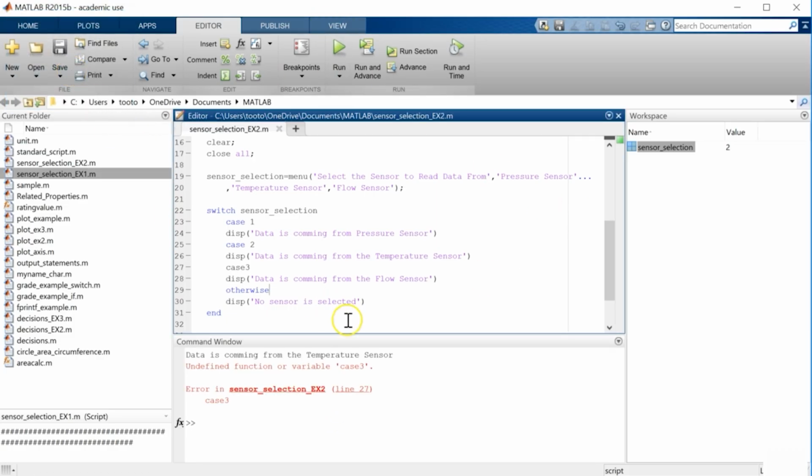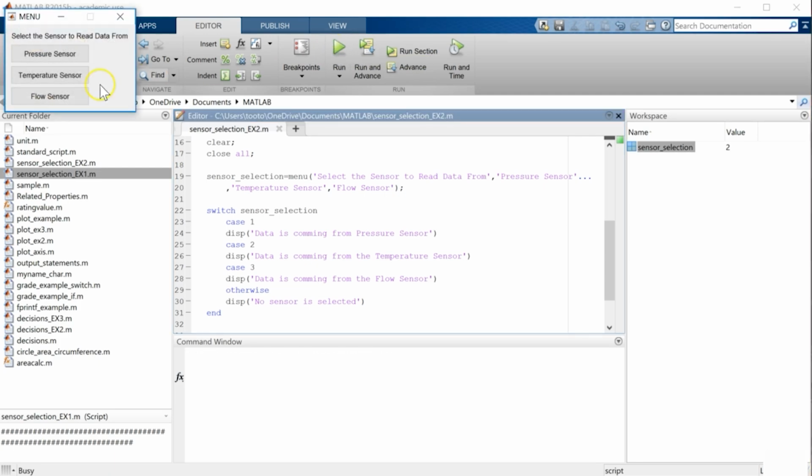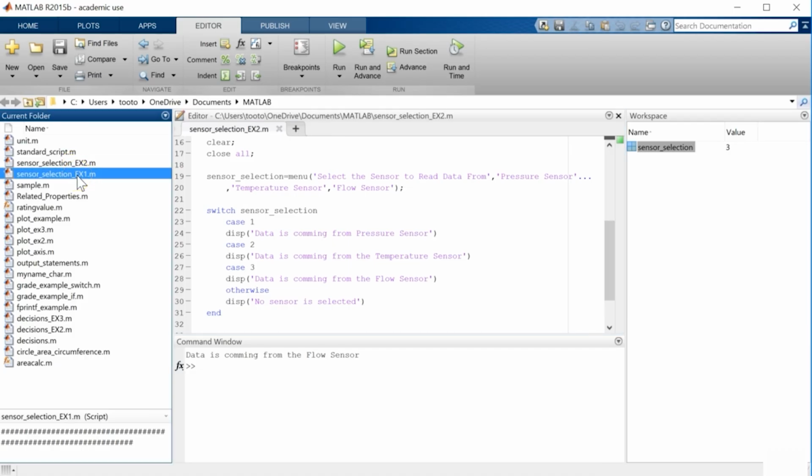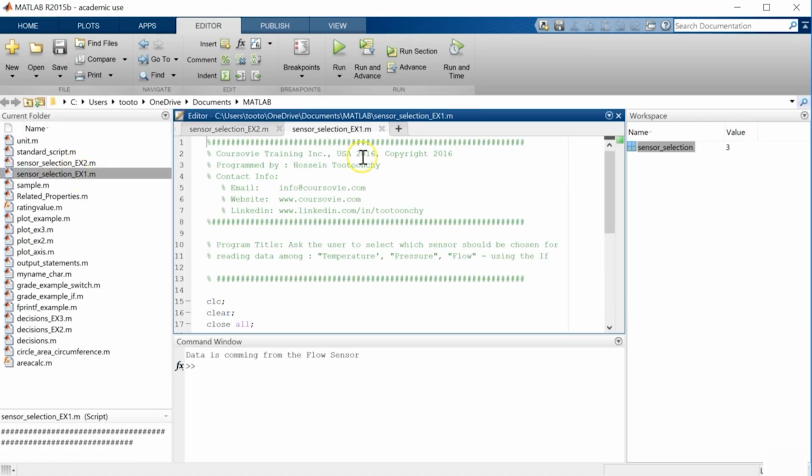temperature sensor. We got an error in here. Let's see what that is. Case 2, I see, so we need a standard space. Let's do case 2, okay, and then case 3. So you can actually compare the two in here and see what the difference is between these two examples.